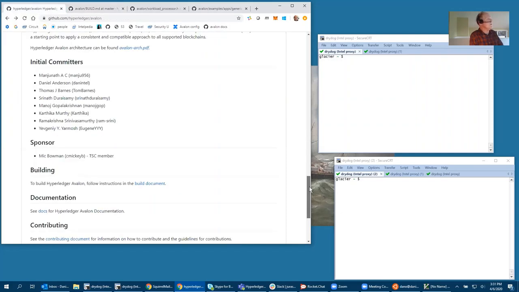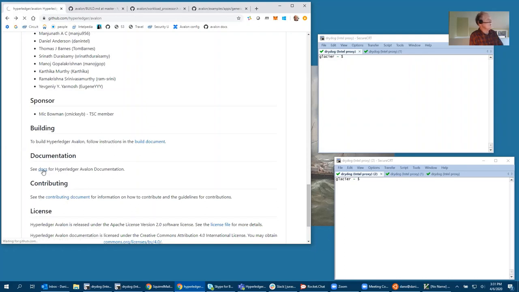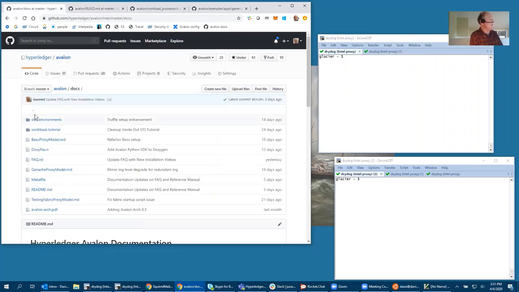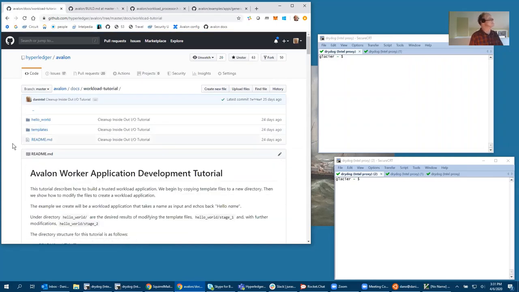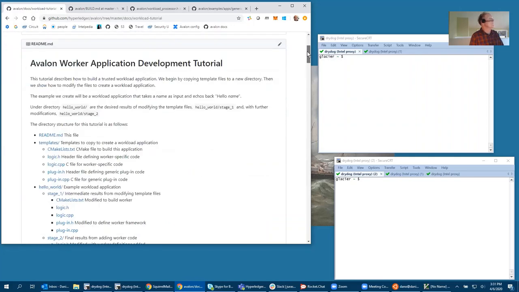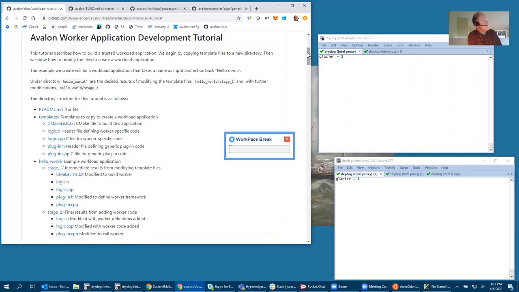So to start out, we go to the documentation page there, and we click on workload tutorial. This tutorial is in three parts. In the first part, we just create a generic skeleton that does nothing but return a message. A skeleton worker just returns a message back to the requester or client.